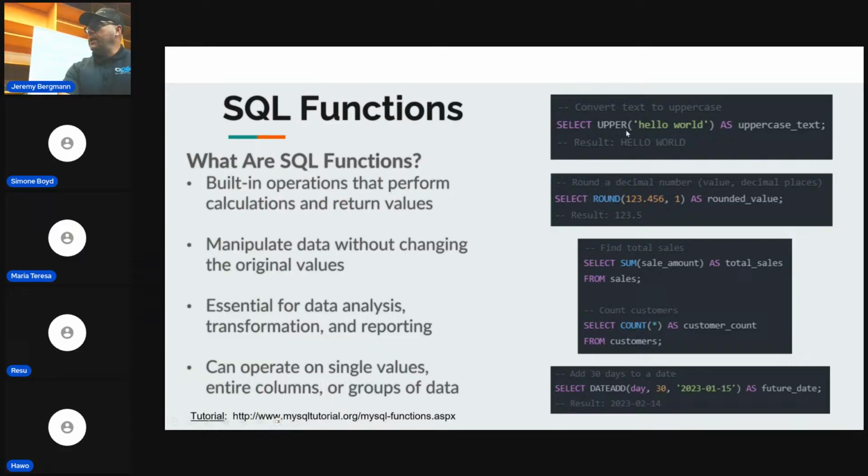You can do an uppercase on hello world, and the result becomes HELLO WORLD. You can also do other things like rounding a decimal. These are called scalar functions; you do that on each one of these values. If you have 123.456 and you want to round it to the first decimal place, it rounds to 123.5.